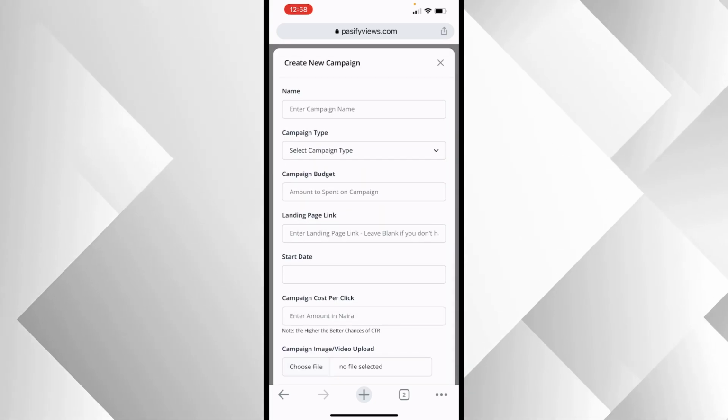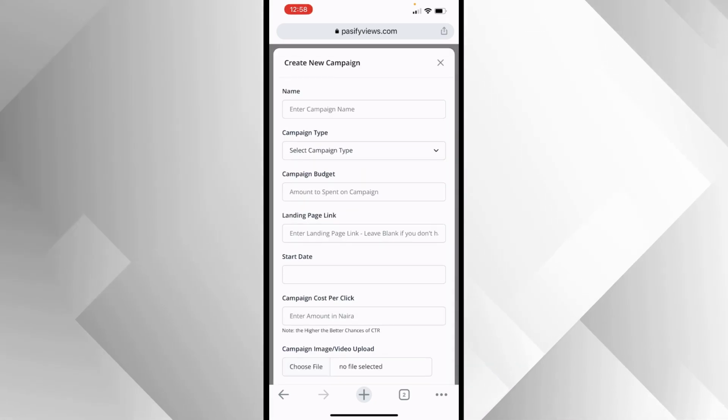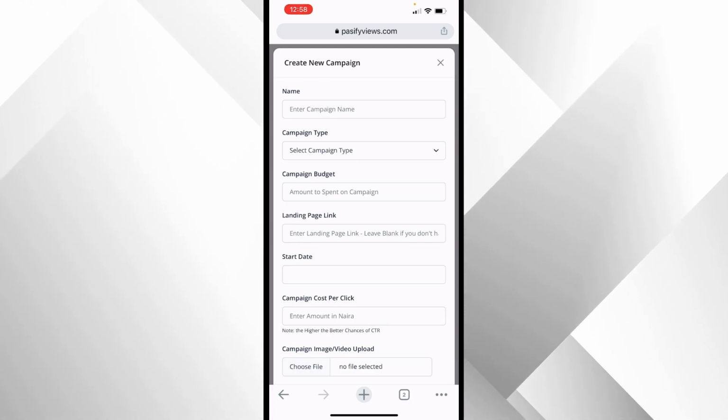Okay, so on this page you are going to fill in the details of the campaign that you want to create. So what's the name of the campaign?